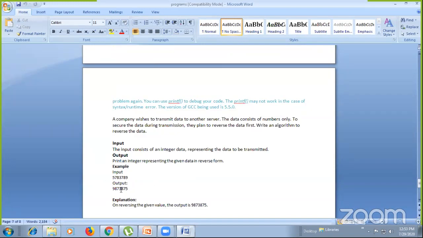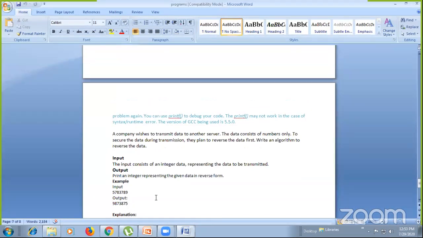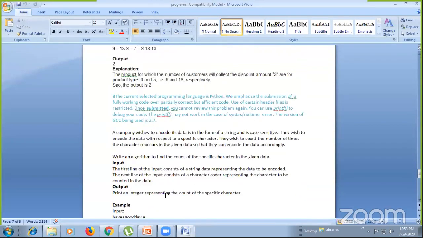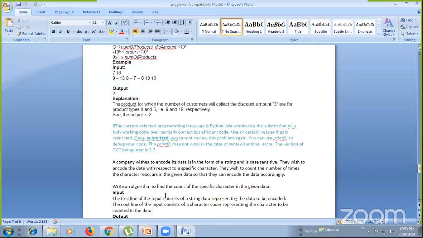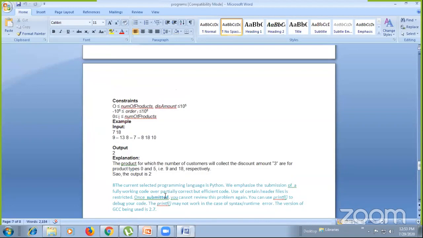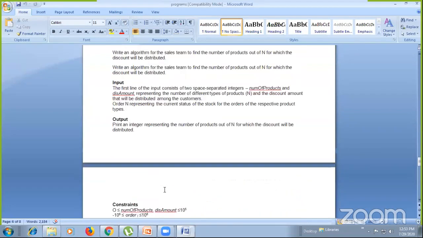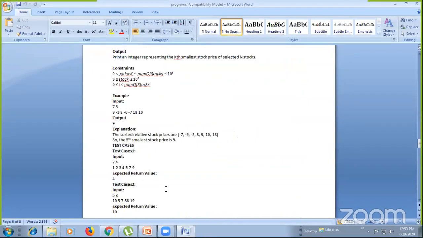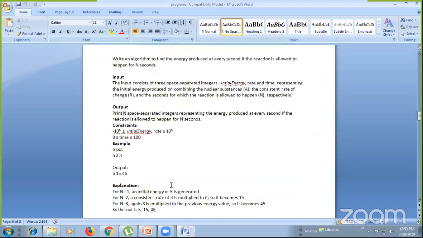This is reverse of a number. These programs are of 2 or 3 lines. That's it. You just have to find answers for this. If you don't know anything, you just message me. I'll send you the answer.